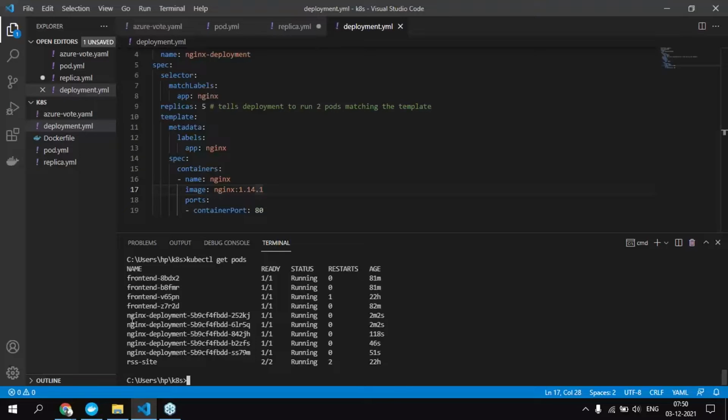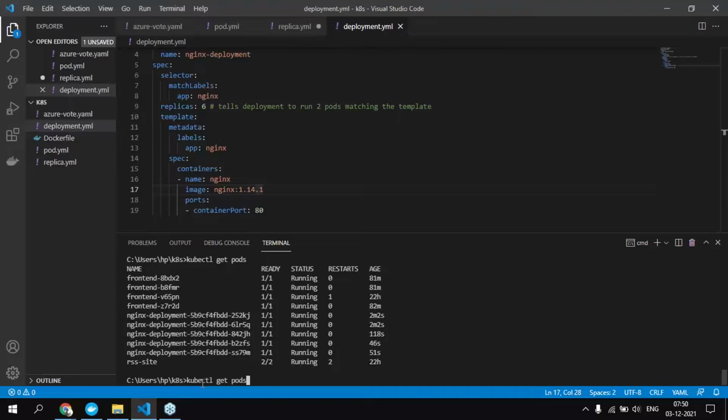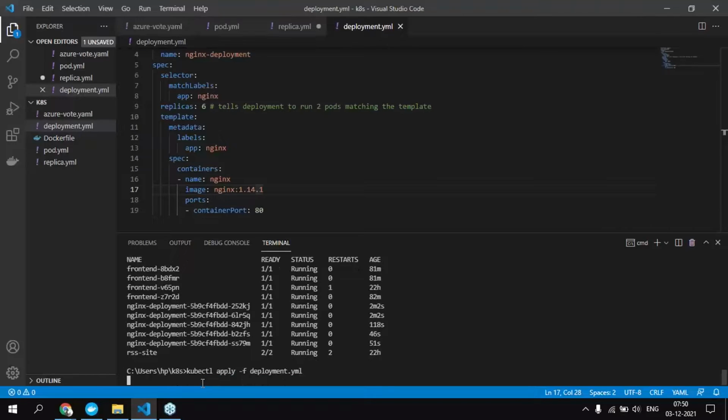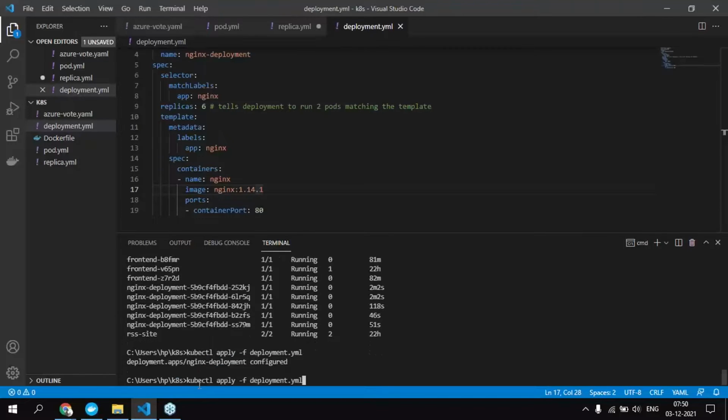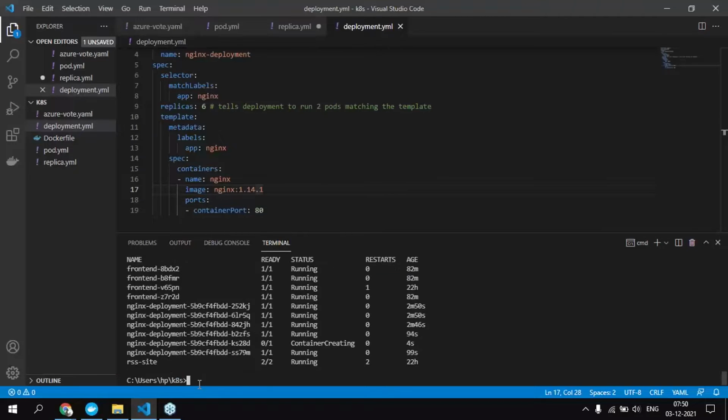Got it, so currently you are getting only the five containers. For example, if I just say I want six, in this scenario, because I'm not changing any image version, it will just create one new one. Here you can see that only one container is currently in creating mode.